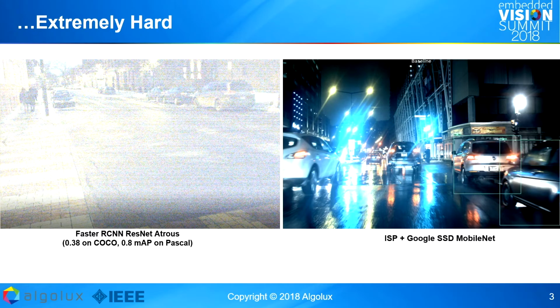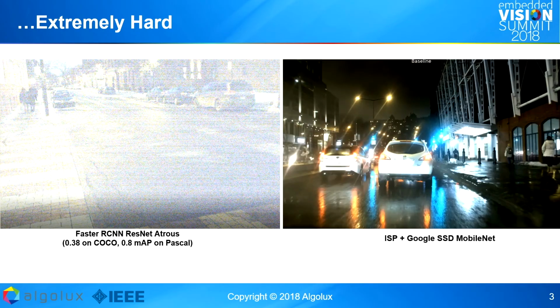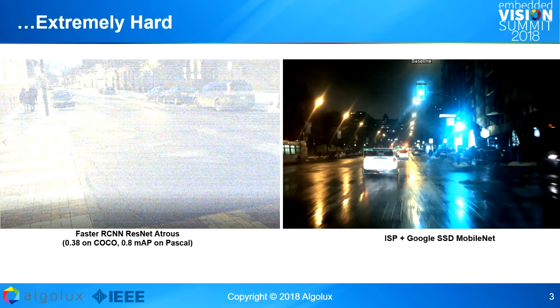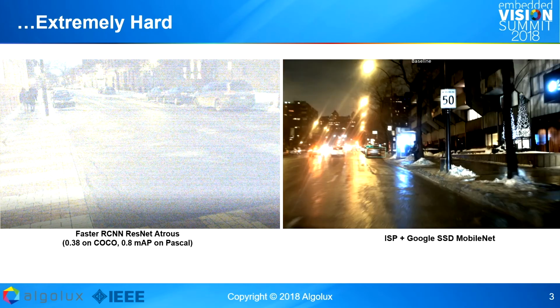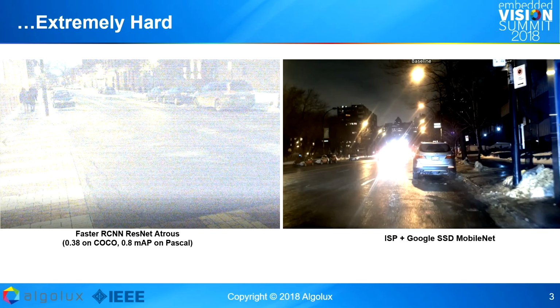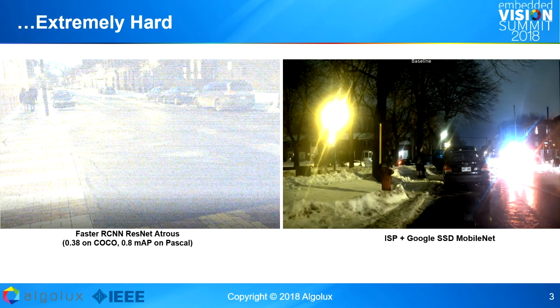On the right side, you see a bunch of more challenging cases where you have reflections on the road here, artificially severe aberrations, but you can get similar cases in realistic automotive systems all the time. So you can see here that Google's SSD also fails in these scenarios here.